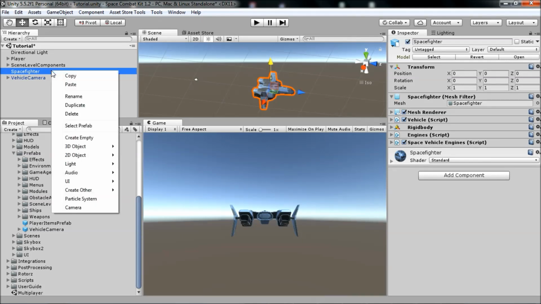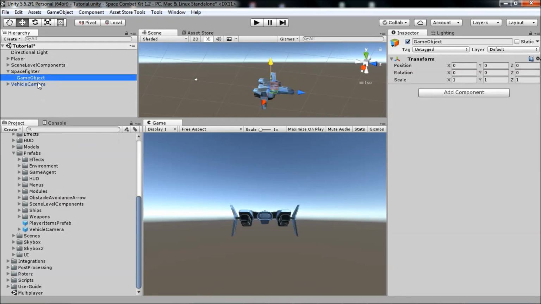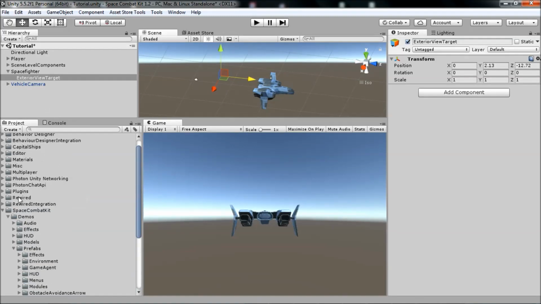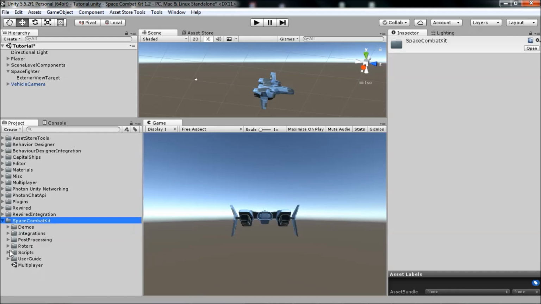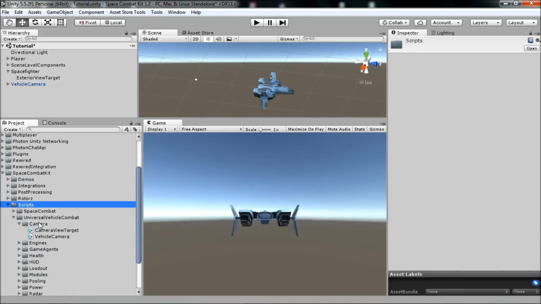To do this, we'll begin by adding a new game object as a child of the ship, and renaming it Exterior View Target. We'll position it just behind the ship and slightly above. Then, go to the Project tab and navigate to Space Combat Kit, Scripts, Universal Vehicle Combat, Camera, and drag the Camera View Target component onto the new game object.